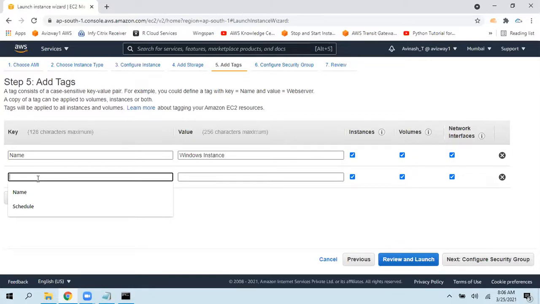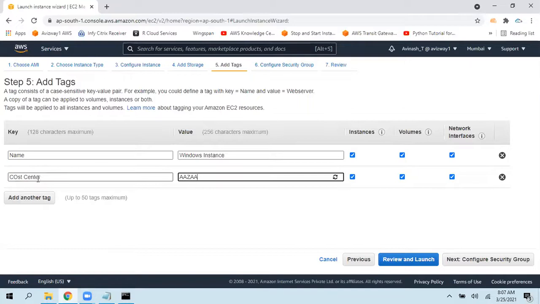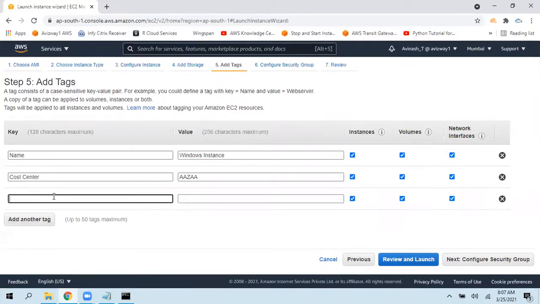Like cost center or something. Cost center. Yeah. Project ID. Any other? Maybe region or AZ. I think that is already there. Right? Region is not really required. Yeah. Come on, guys. I told you this multiple times. Project. Okay.